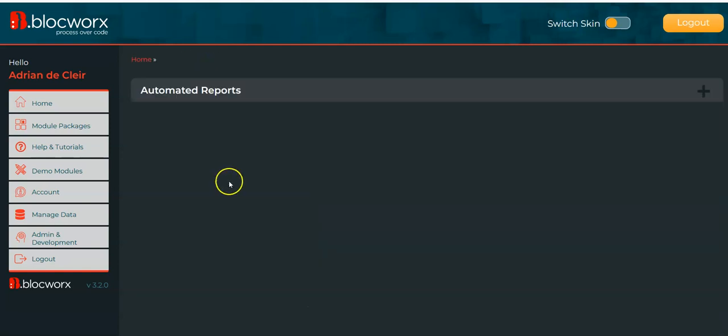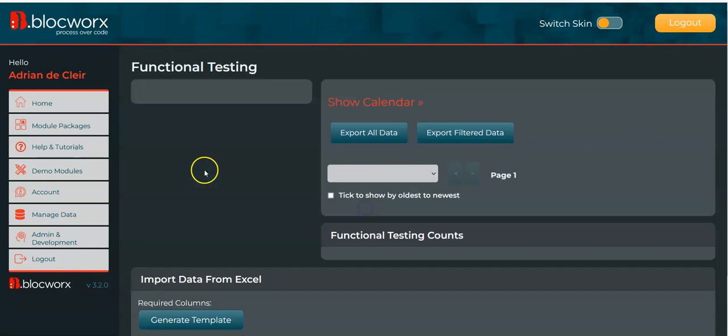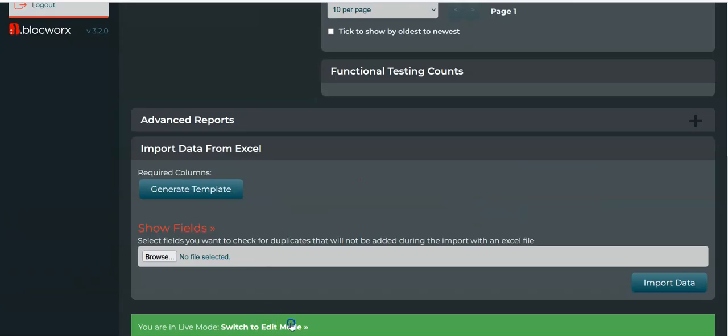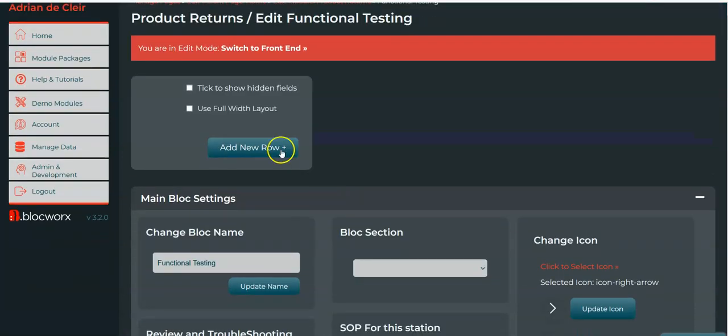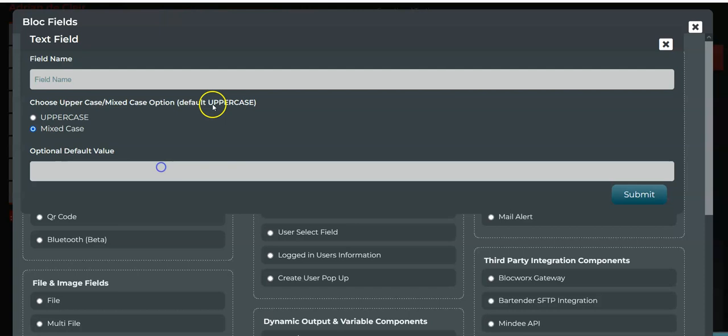So I'm going to quickly move on to functional testing, and the reason is I want to show you more rules. So what we'll do here is we'll put in the serial number again. We won't bother with that rule this time. There's a different rule I want to show you.